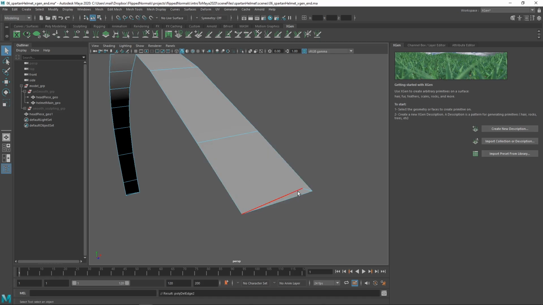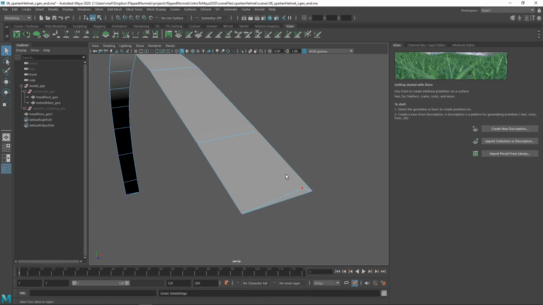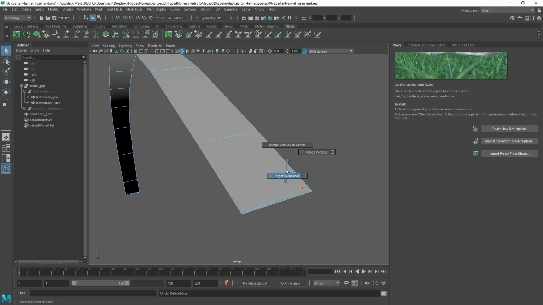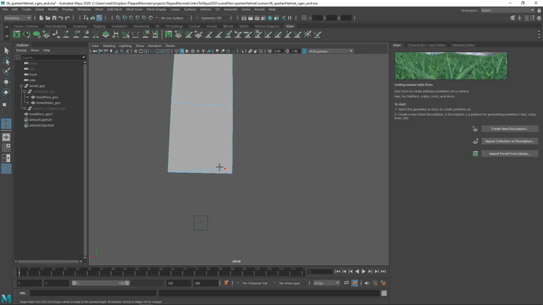And I'm not going to be deleting this edge because then this happens. Instead, I'm going to be switching to vertices. Just right mouse button, vertex. And then we're going to be going to merge vertices by shift right mouse button, merge vertices, and target weld tool. Then we can click on target weld on this vert and drag it onto here. And we can do the same for the other guy as well. And just weld these two together.